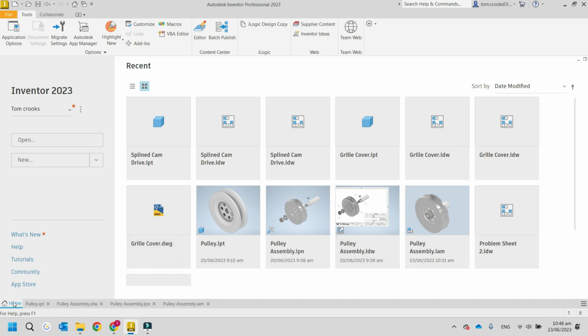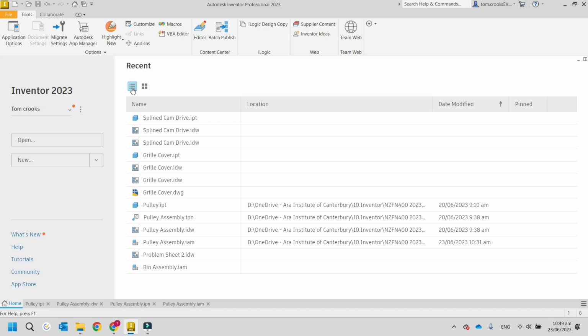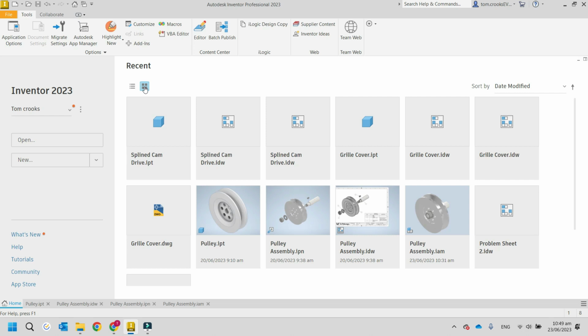Just find that tab down the bottom. And also note there's two different ones. So these are your recent files. As you go through the exercises, this will start populating. When you first start doing it, there'll be nothing on here. I think by default it goes to a list, but it's usually easier to use as a grid view. So I'd suggest putting it on grid.